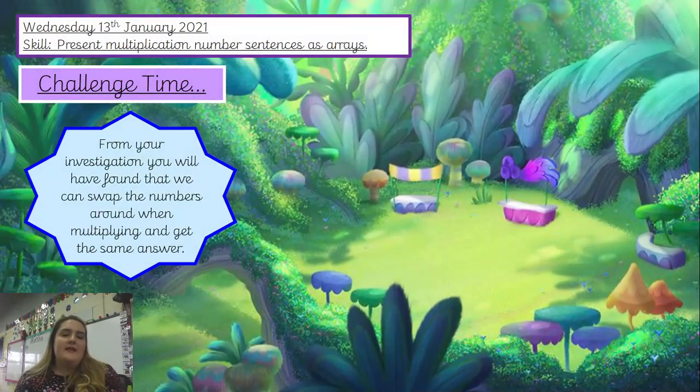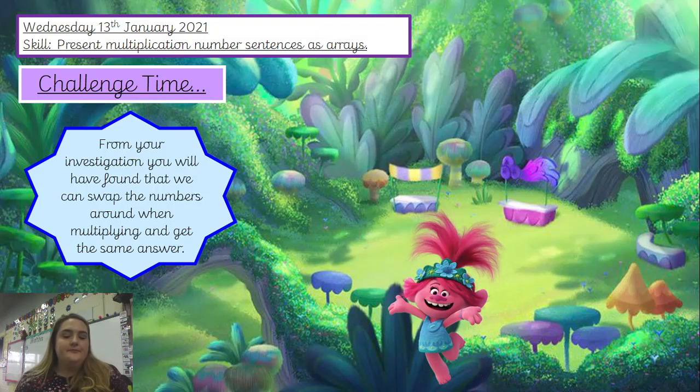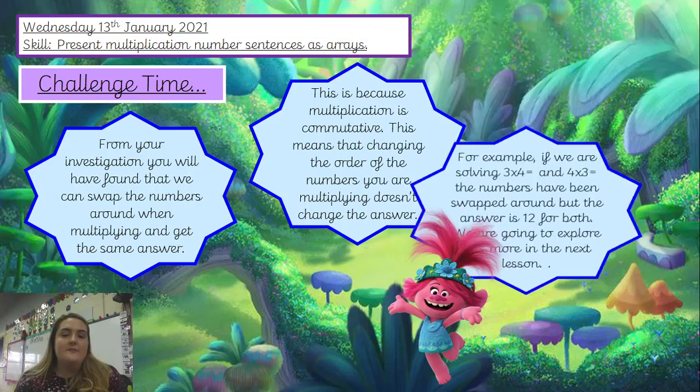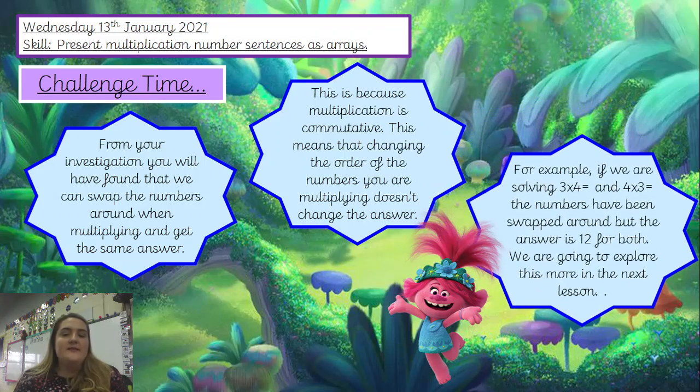From your investigation, you will see that we can swap the numbers around when multiplying and we can still get the same answer. This is because multiplication is commutative. This means changing the order of the numbers you are multiplying does not change the answer. For example, if we're solving 3 times 4 and 4 times 3, the numbers have been swapped around, but the answer is 12 for both. And we're going to explore this more in the next lesson, in tomorrow's lesson.